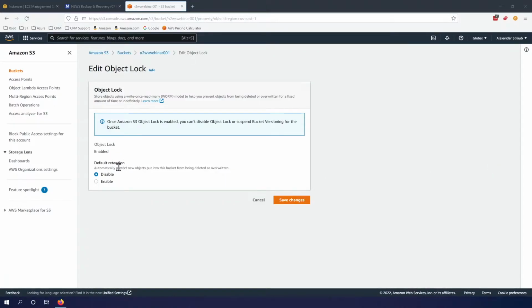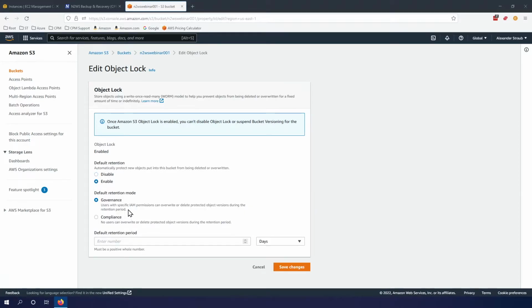So now we're going to change that default retention. I'm going to turn it on. And now there's two different features. And you can take a look at the AWS configuration as well. And there's two settings, governance and compliance. For all intents and purposes, governance means that still certain admins have the ability to override and delete data in that bucket. Compliance means absolutely nobody can override or delete data in it.